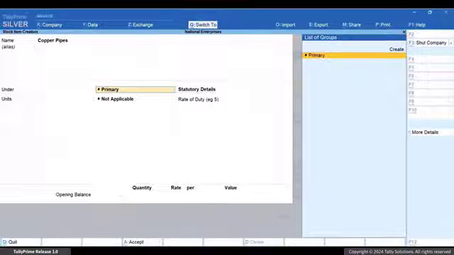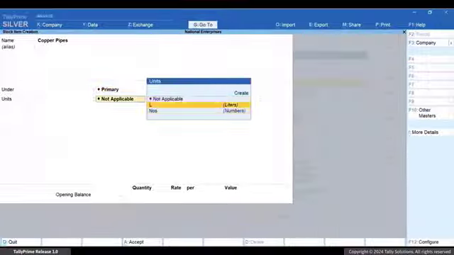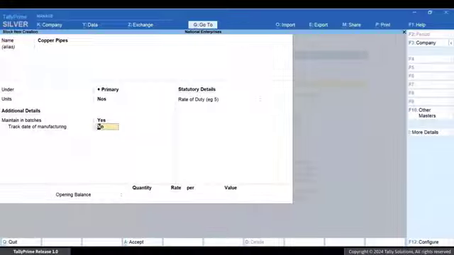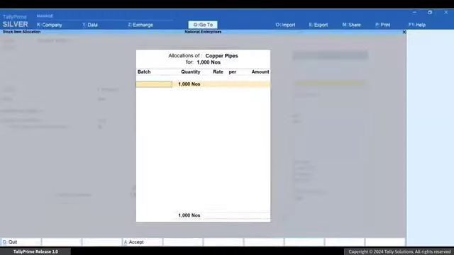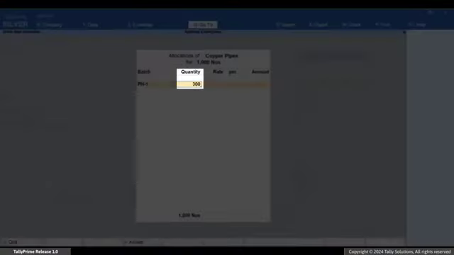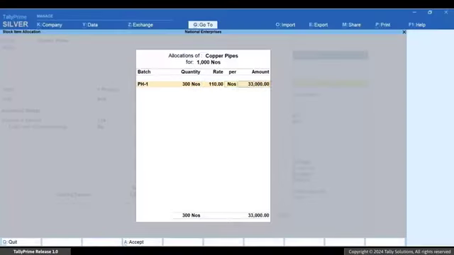In the stock item creation screen, enable Maintain in Batches. Now, enter the opening balance quantity and press Enter. The allocation screen appears, in which you can enter the batch number or name along with the corresponding quantities and rates. As you can see, when you enter the quantity of the first batch, the remainder of the quantity gets allocated to the next batch.